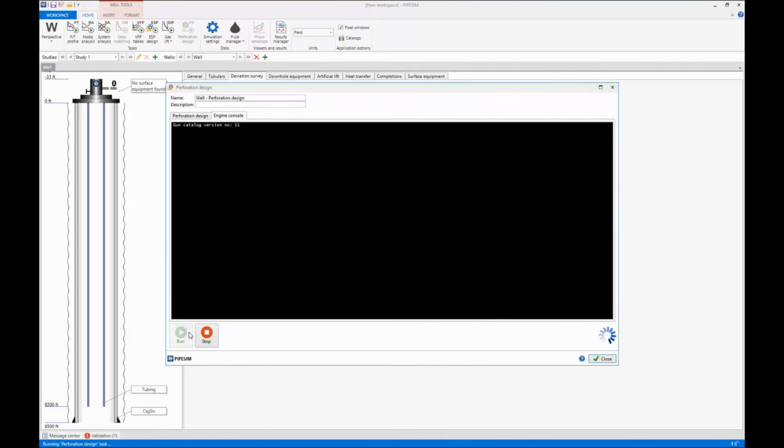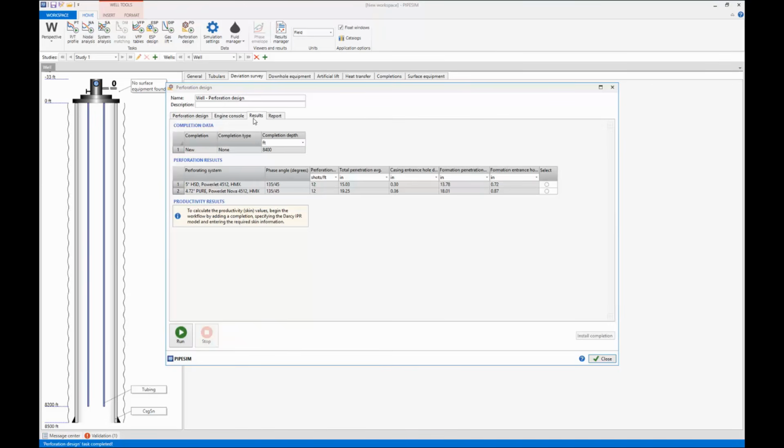When the simulation is run, the Results tab will be active and you can view a high-level summary of the simulation results. These include the penetration lengths and diameters for the selected gun systems. Refer to the PipSim online help to understand the differences between the calculated results. The most important results to compare among gun systems are the penetration length and diameter in the formation itself.